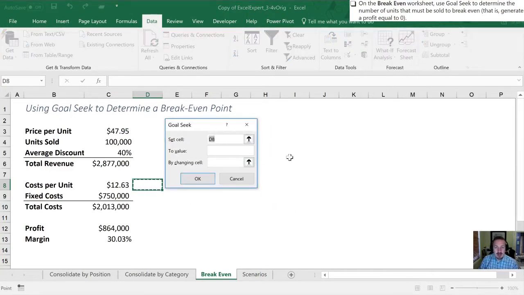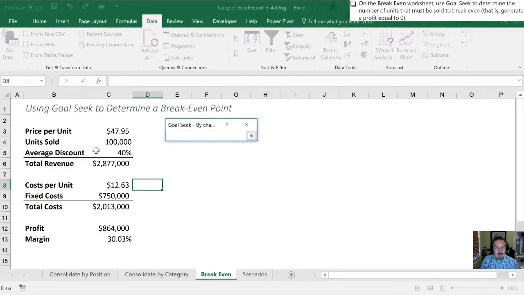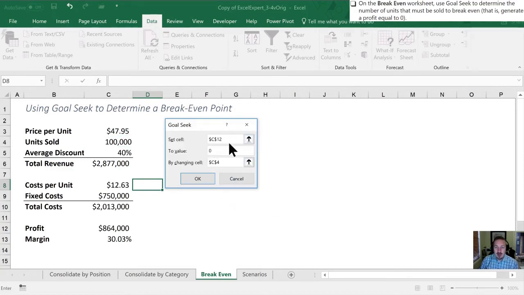And this is our goal seek dialog box. So we want to set cell C12, which is our profit. We want it to equal 0. And we're going to do that by changing the number of units sold. So that is going to be C4. So just confirm that. We want C12 to end up at 0 by changing the value in C4. We'll click OK.